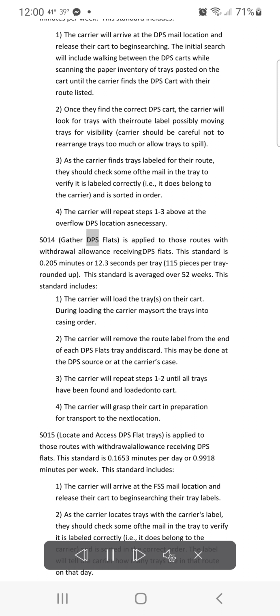S014, Gather DPS flats, is applied to those routes with withdrawal allowance receiving DPS flats. This standard is 0.205 minutes, or 12.3 seconds per tray, 115 pieces per tray rounded up. This standard is averaged over 52 weeks. This standard includes: the carrier will load the trays on their cart.